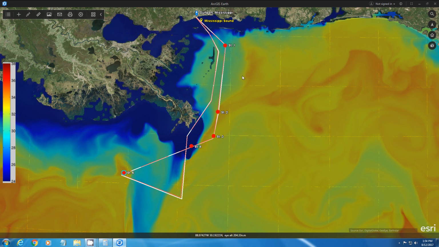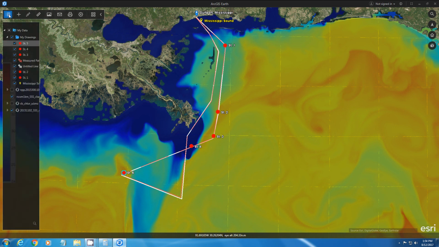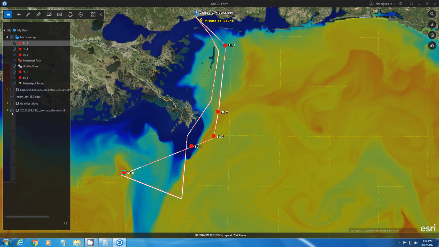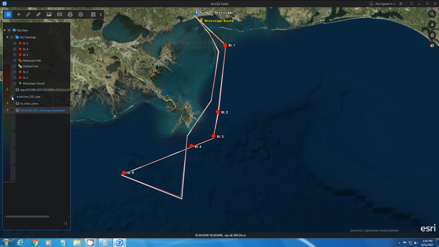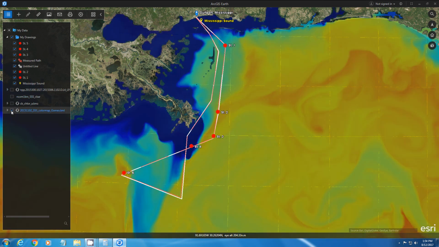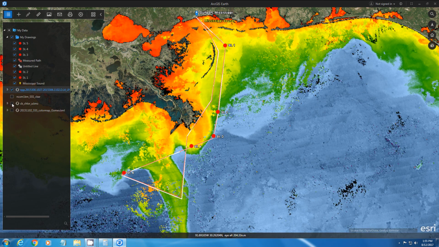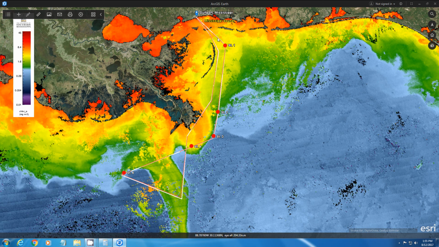Now that we have done the cruise using our model predicted salinity, let's look at the chlorophyll. Let's go back to our layers and turn off the salinity map and the color bar, and let's open the chlorophyll. Let's close this so we can see the color bar. You can see how the colors change. The red orange color means higher chlorophyll, and the blue lower chlorophyll.